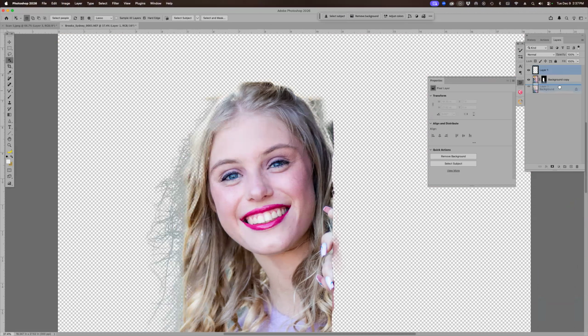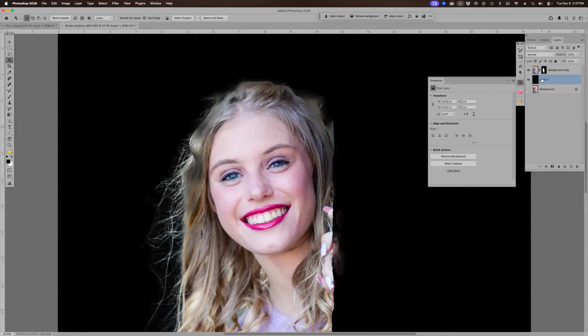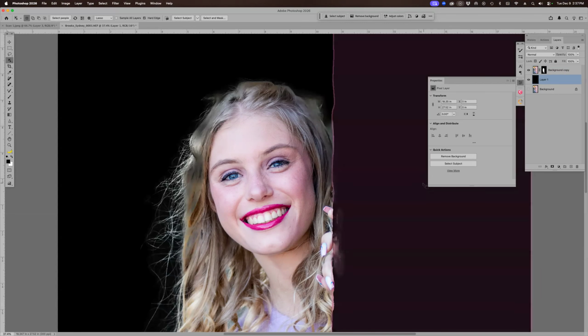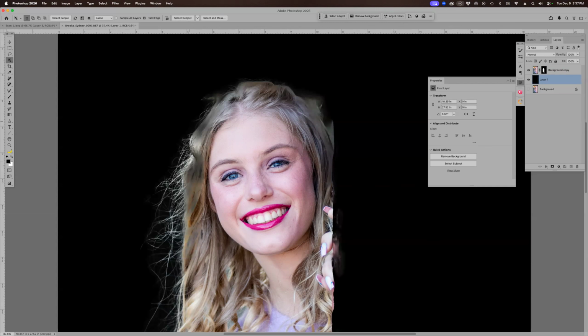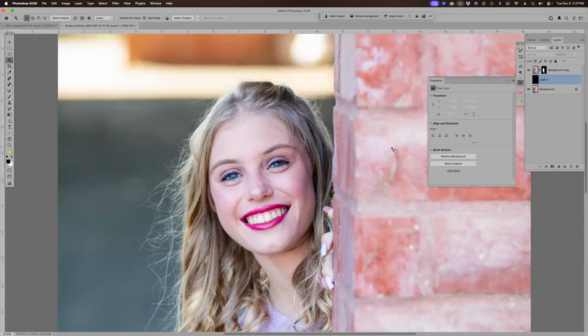Add a new layer. Fill it with black. D for default colors. Fill with black. And it's not bad, but if you spend a little bit of time instead of going very fast like I did, it would show up a whole lot better. So that's the fast hair tool that I use on a regular basis.